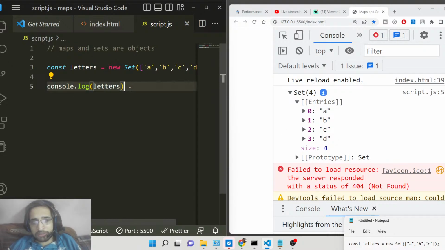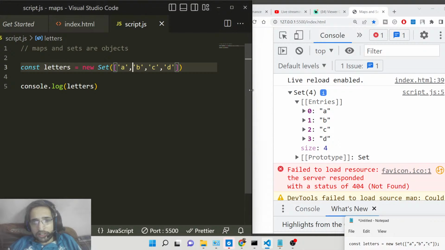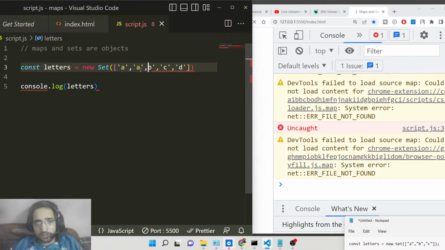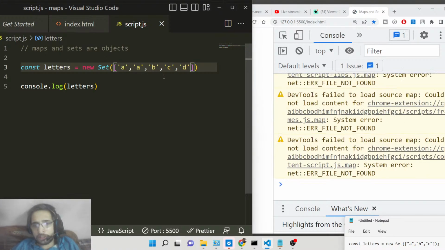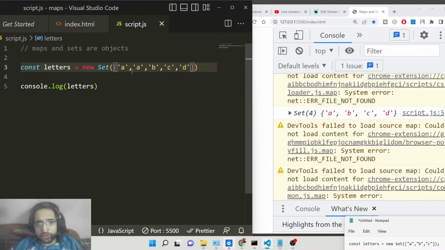Basically, a set is nothing but a unique set of values. Now if I want to repeat a value, let's suppose I put A here again and duplicate this value, what will happen now? You will see this duplicate value will not be printed out. It takes only the unique values inside the set-like structure. This is the advantage of using a set.